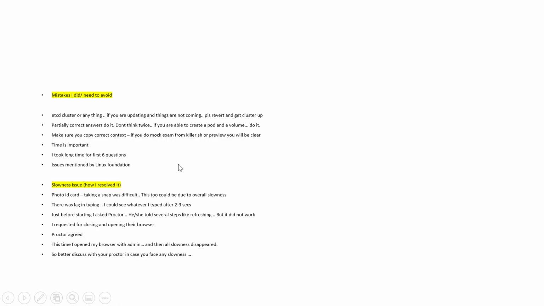Okay, so partially correct answers. If you have a problem in a question and you are not able to fully do it, or you are not understanding it, try to do it partially at least, because partial answers do get marks. If you are able to create a pod and volume, do it, but if you are not able to do something related to, say, an init container or something else they have given, you can at least create a pod and a volume and you will get some partial marks.